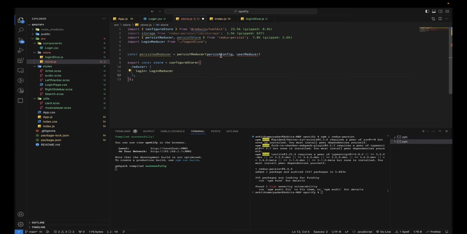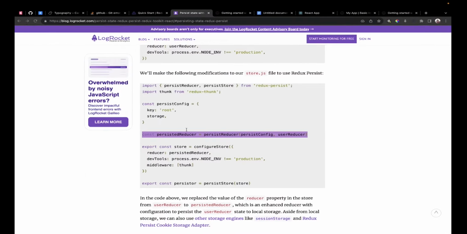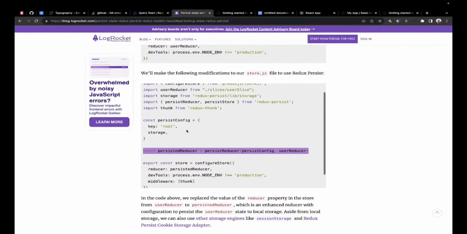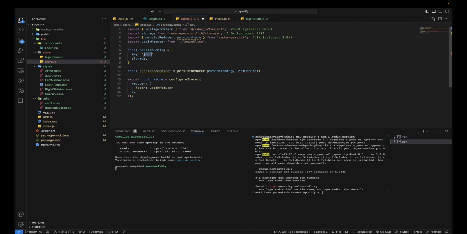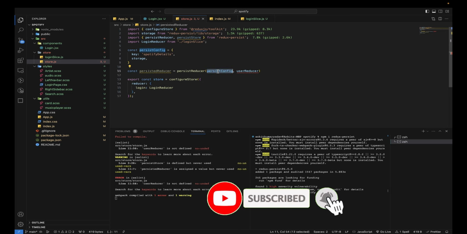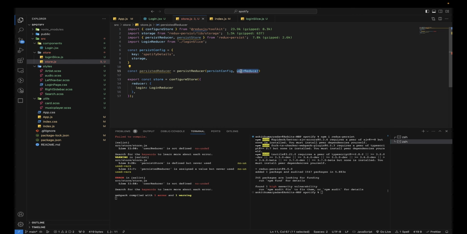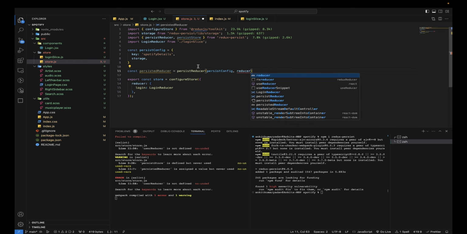persistedReducer. Okay, persistConfig, what is this persistConfig? Okay, this is persistConfig. So this key is the key in the local storage where we set the key and value. This key should be spotify details. Okay, and this storage should be this storage. Inside this persistedReducer we have two things, right? The first one is persistConfig and this user reducer. Okay, this user reducer we just change the name to reducer.